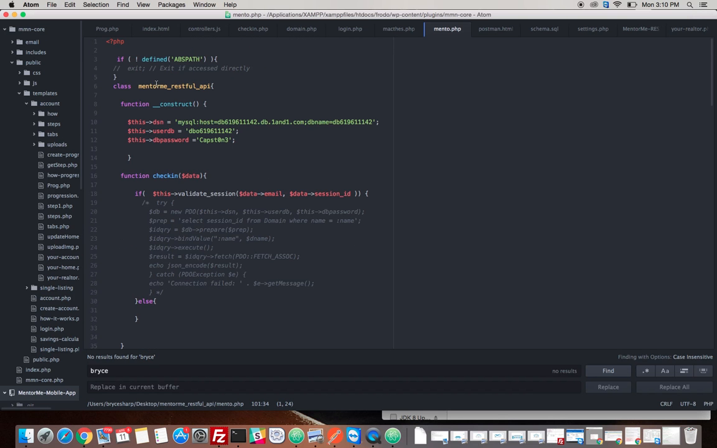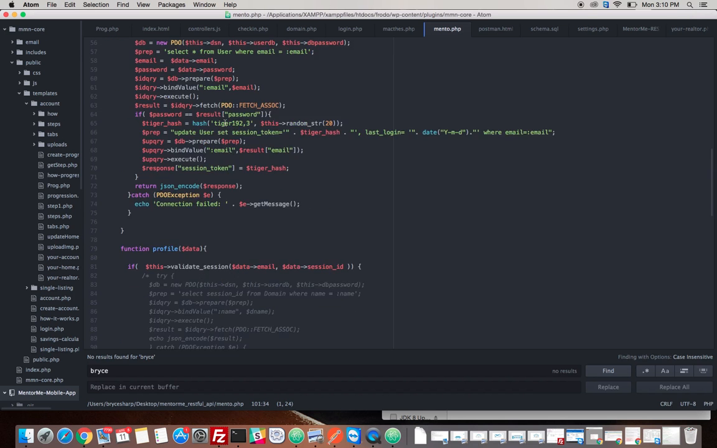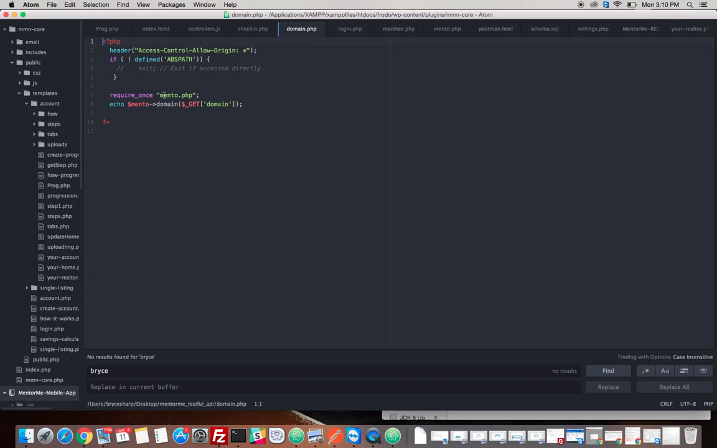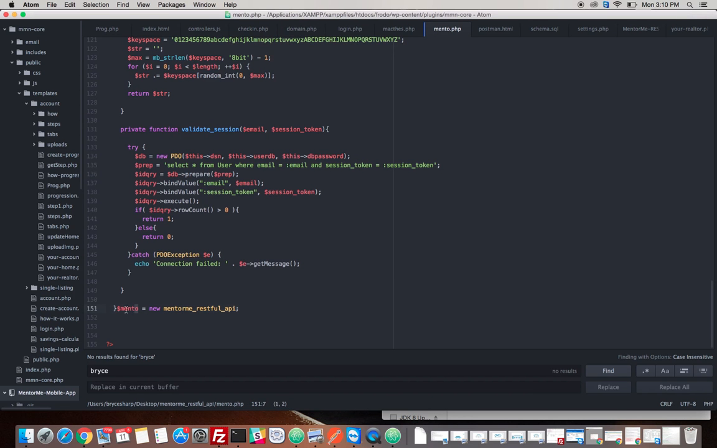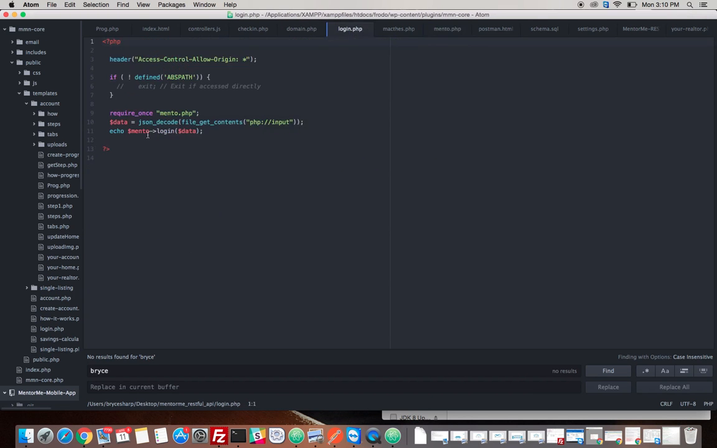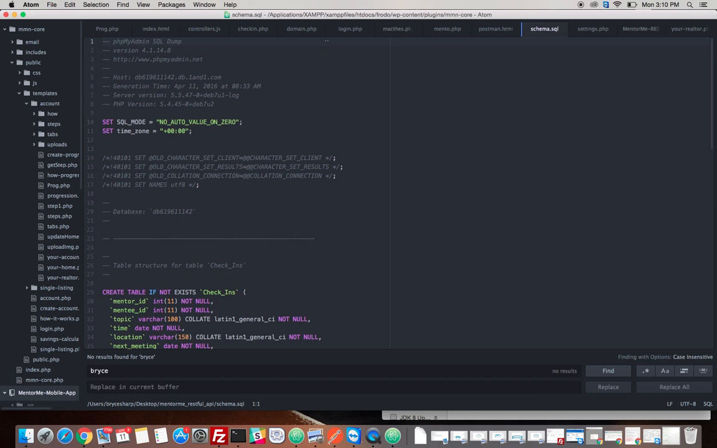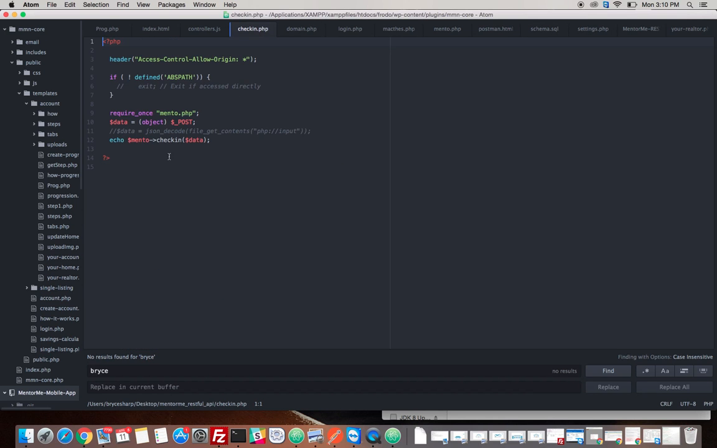But this is the mentor.me RESTful API. It's a singleton, so it instantiates itself at the end. And then when we go to any of the other ones, the domain, it just requires that file, and then it uses the object here to call the function with the given parameters. You can see here that's the same name, and it is in all of them. This is login, these are matches, postmatches, login, matches, check-in here as well.